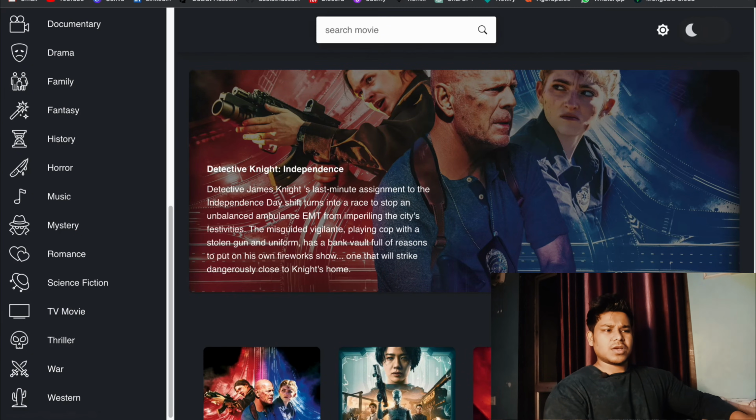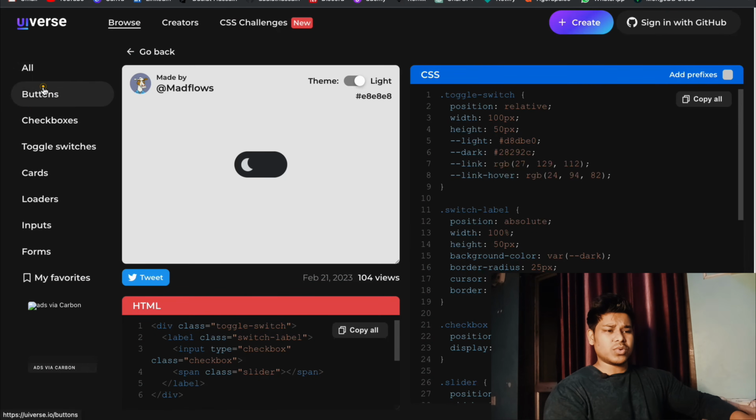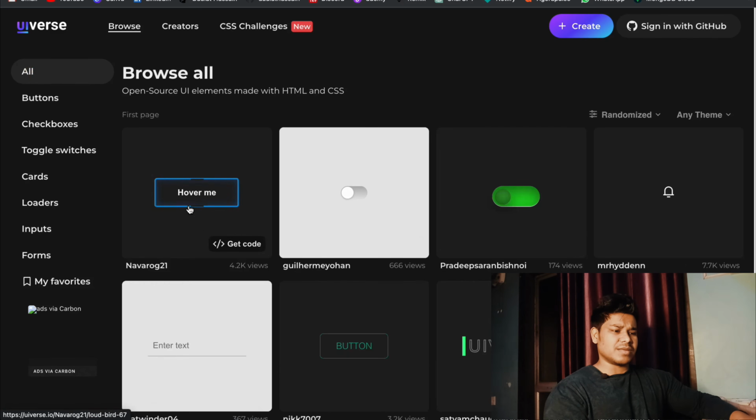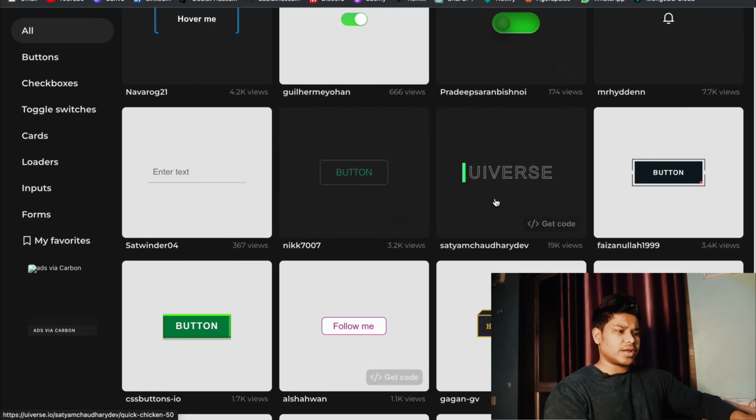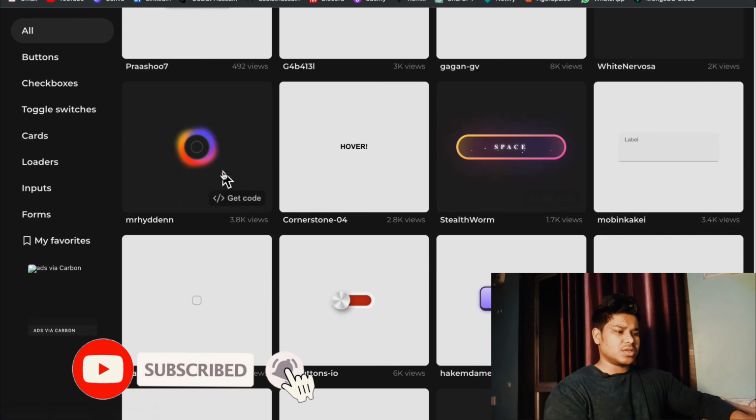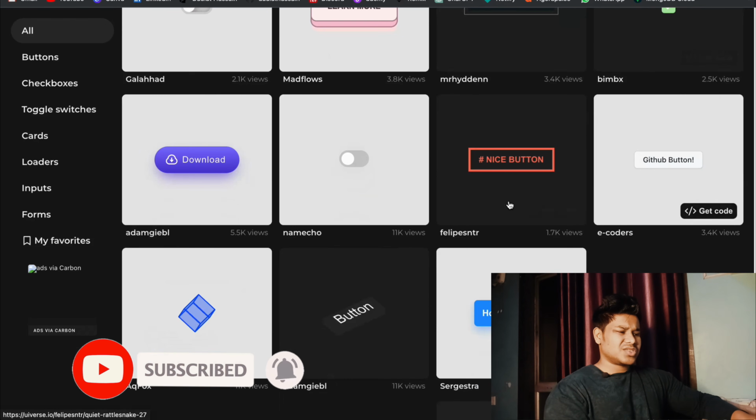That looks amazing. There are tons of things which you can explore, and you will find all of them here. This is the amazing button you have. This is the radio. This is the hover effect. This is the universal one, and this one looks amazing. And if you scroll down, this is the loading button we have, and tons of things there.